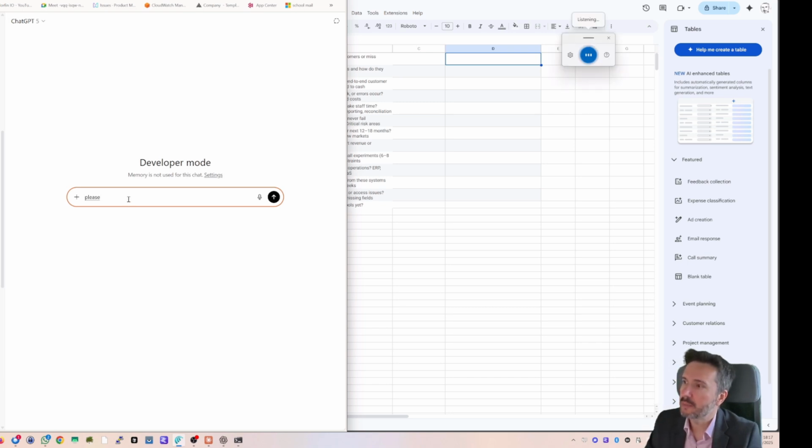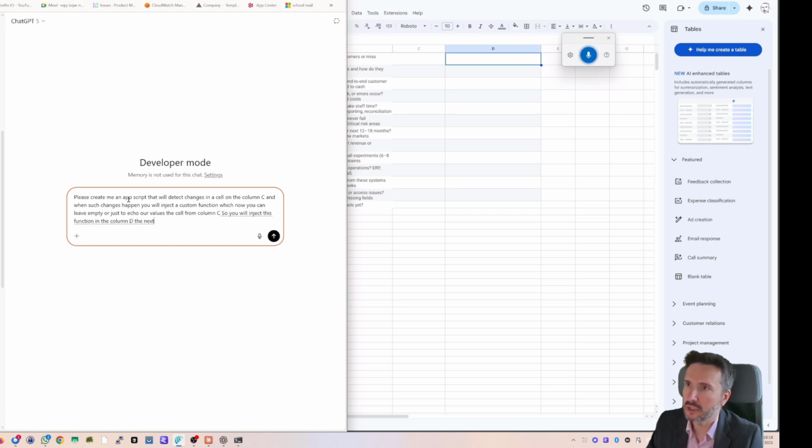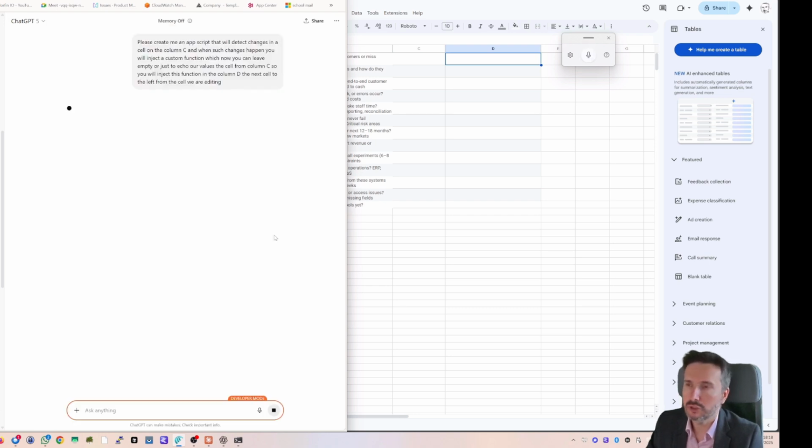Please create me an app script that will detect changes in a cell on the column C, and when such changes happen, you will inject a custom function, which now you can leave empty or just to echo our values in the cell from column C. So you will inject this function in the column D, the next cell to the right from the cell we are editing. Okay, so this is the whole prompt. So basically we ask it to detect changes here. When it detects a change, to write something here. And we already asked to write here a custom function.